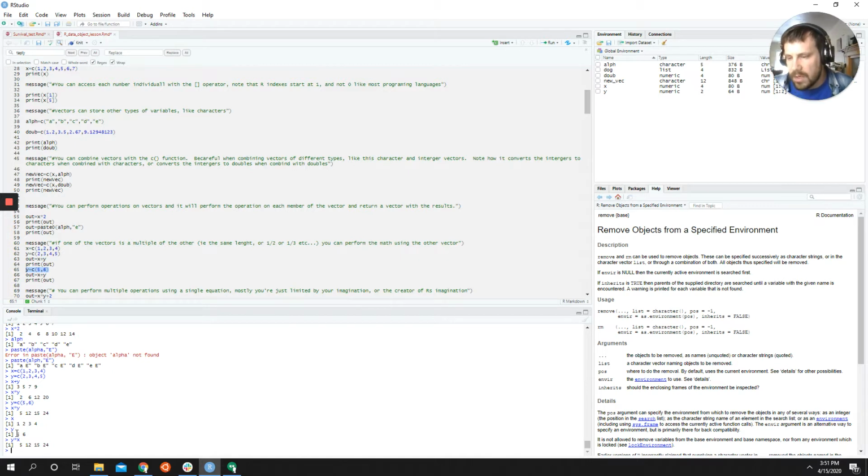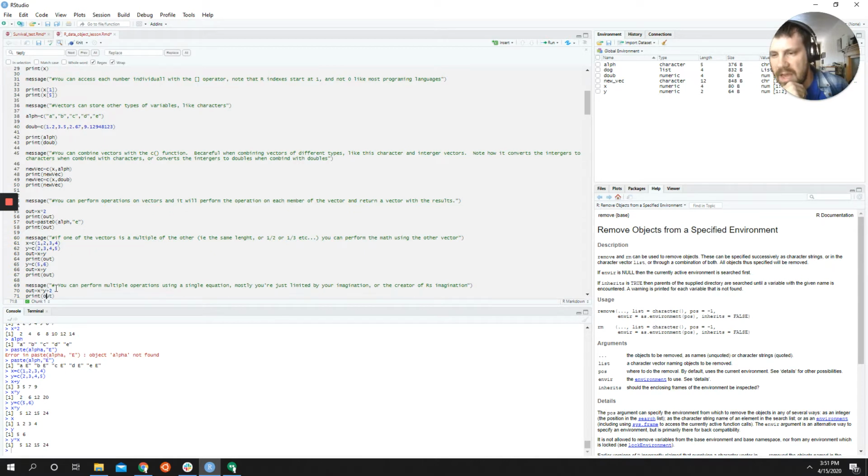All right, there we go. So 5 times 1 is 5, 6 times 2 is 12, 5 times 3 is 15, 6 times 4 is 24. So it'll just alternate back and forth. And again, as long as one set is a multiple of the other, it'll do the math.